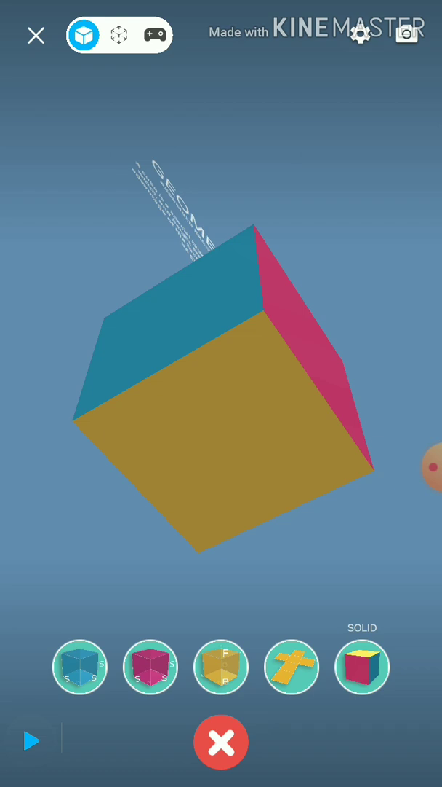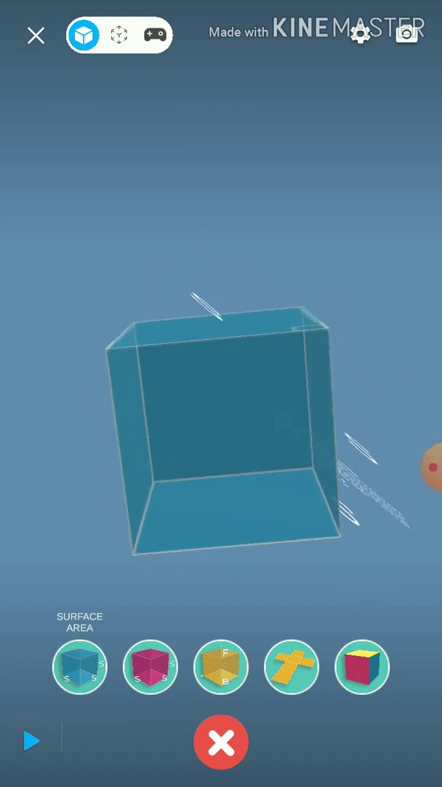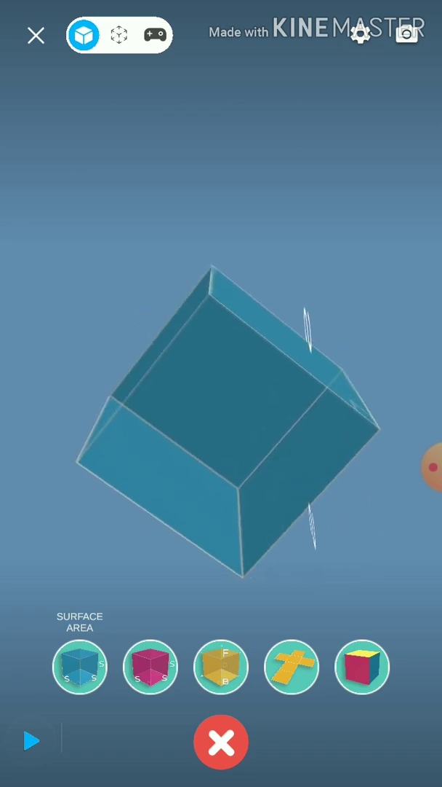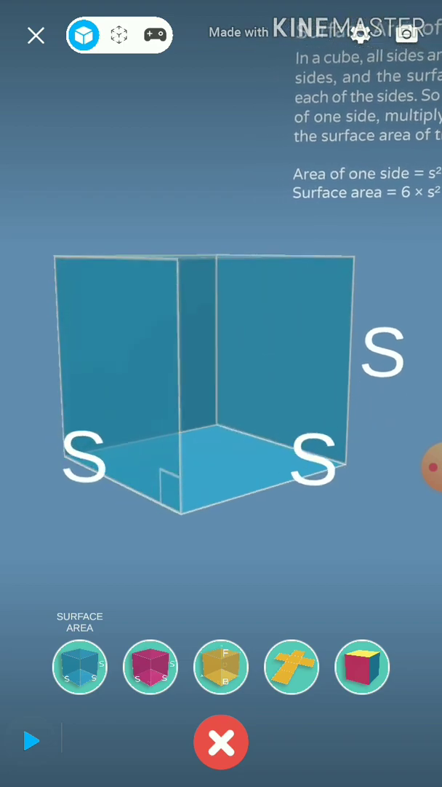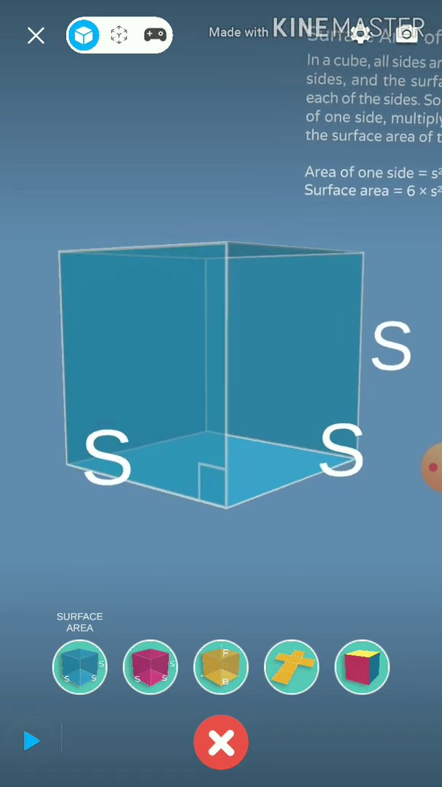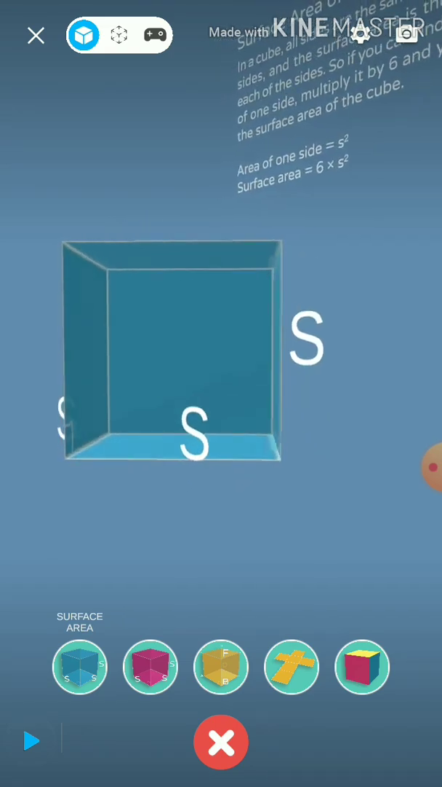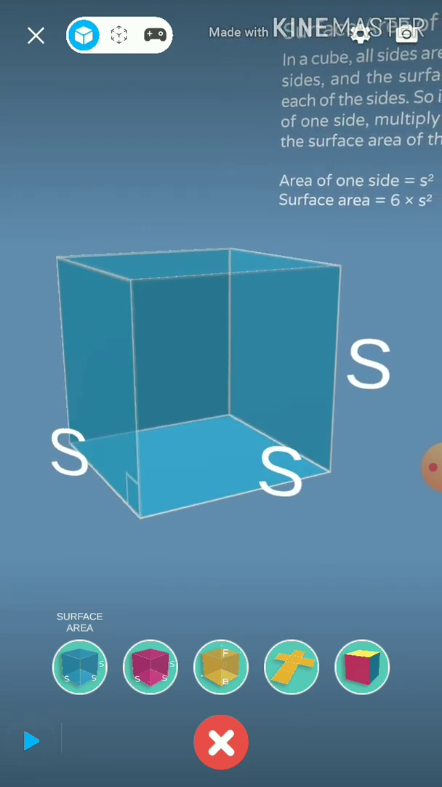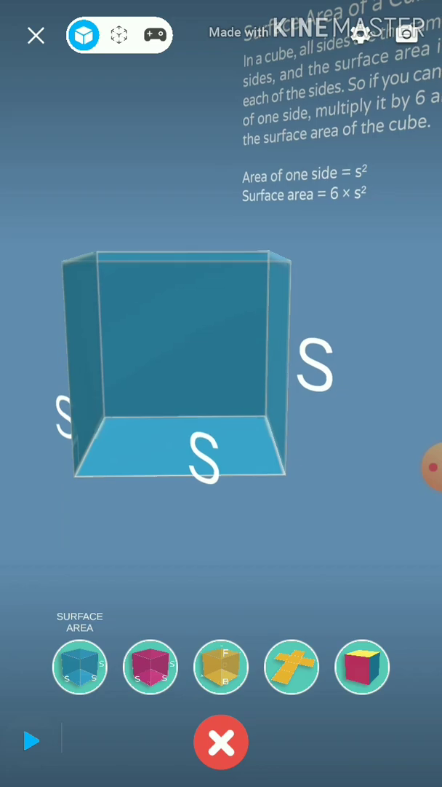Now let's move to another characteristic. Can you see the white line in this cube? Yeah, this white straight line is called an edge. Yes, a cube has edges. Now let's count how many edges we can see in this cube.